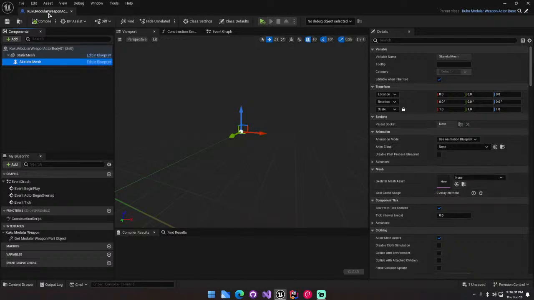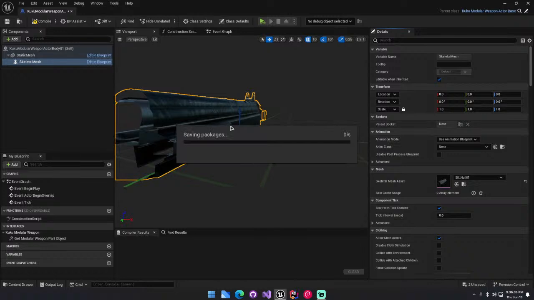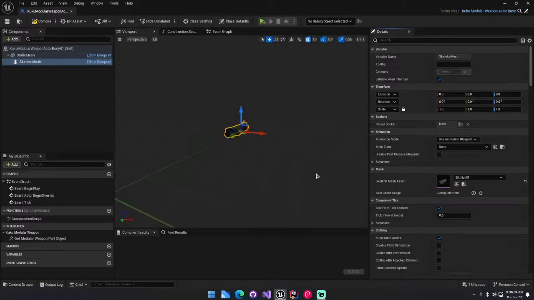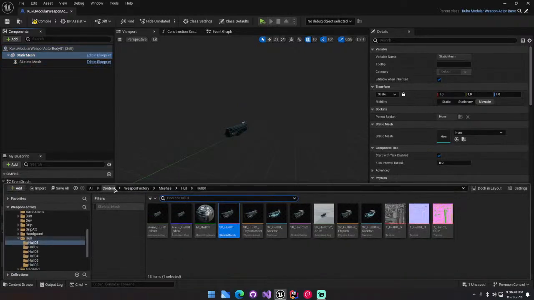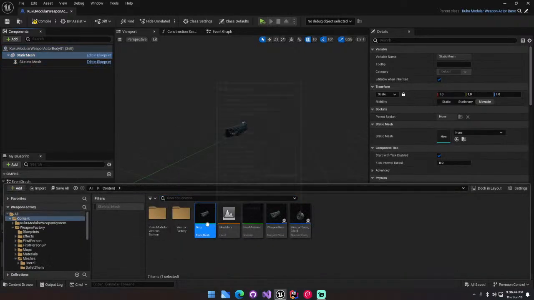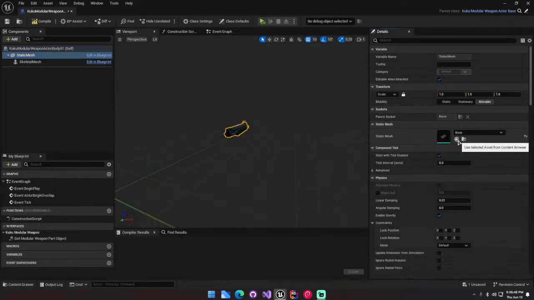Yeah, I can have this right here. So this is going to be our body, and for this static mesh, you can set it to this body. The reason we have a static mesh and a skeletal mesh is because of the limitation of the engine.